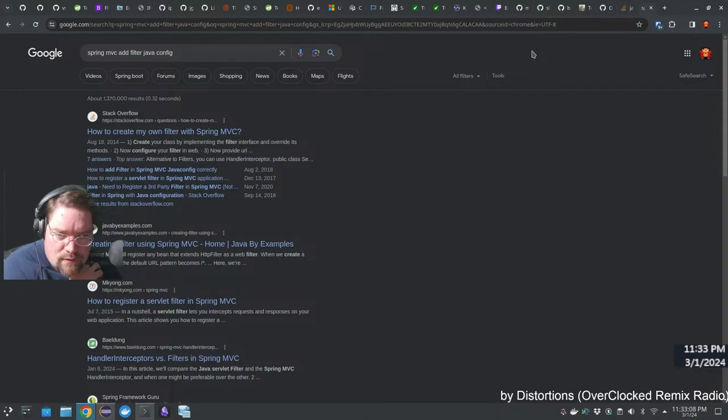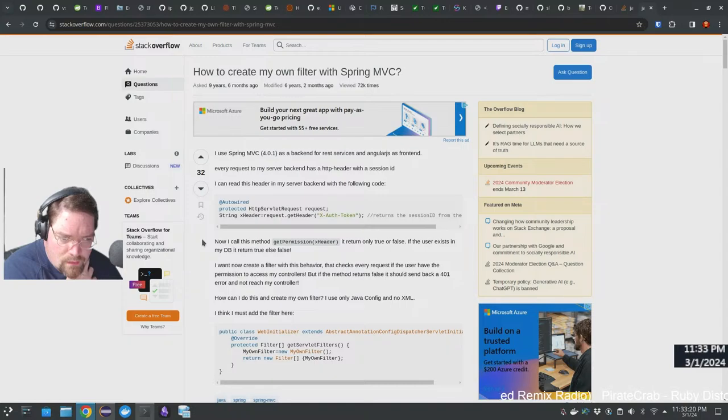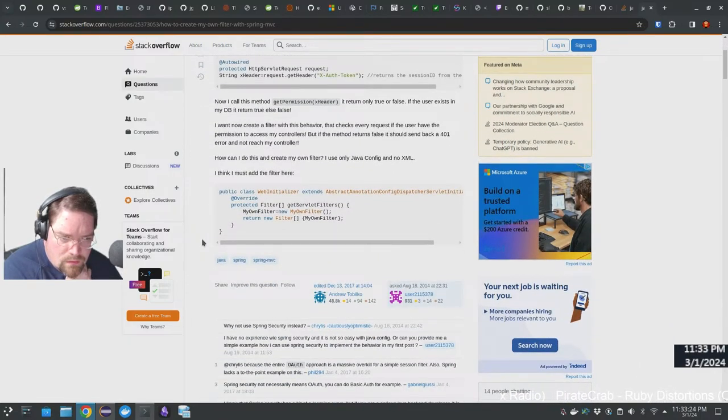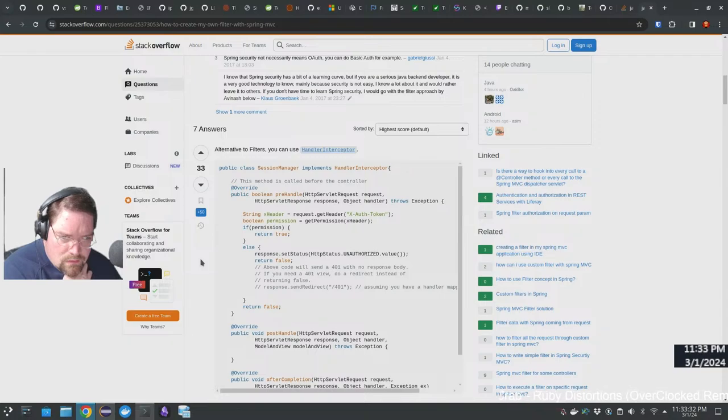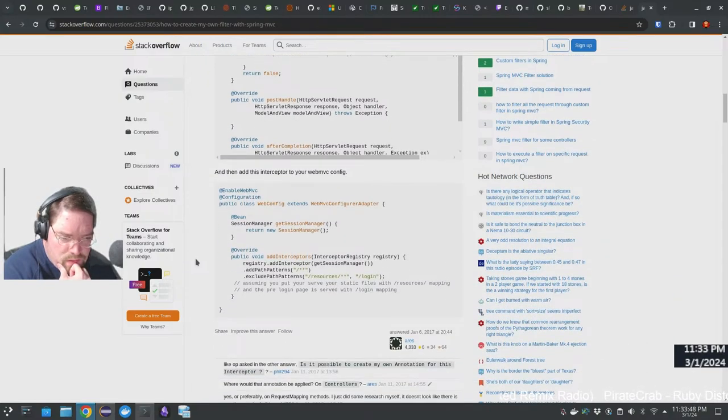Config. Handler interceptor. Yeah, I mean, I can use a handler interceptor, but I don't. I mean, granted, if it's an interceptor, it can just map it that way.